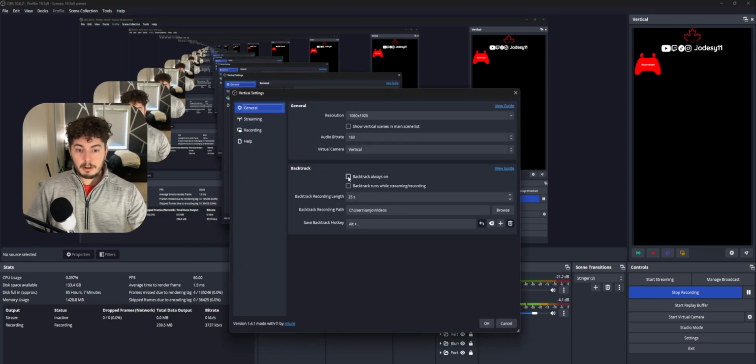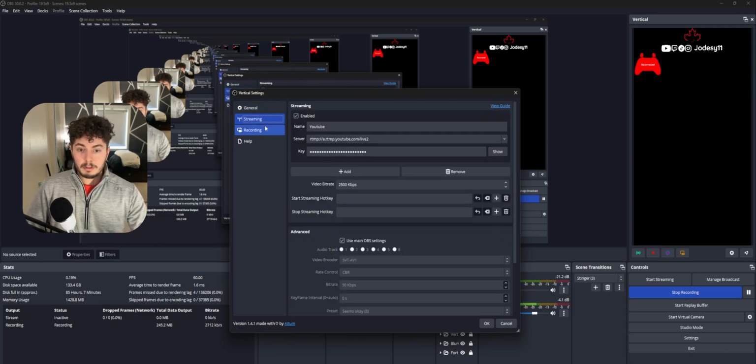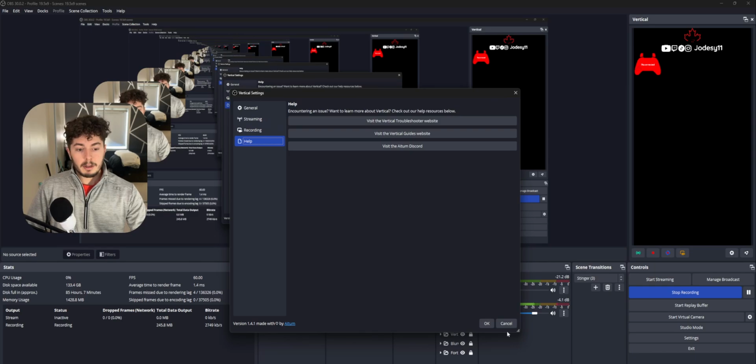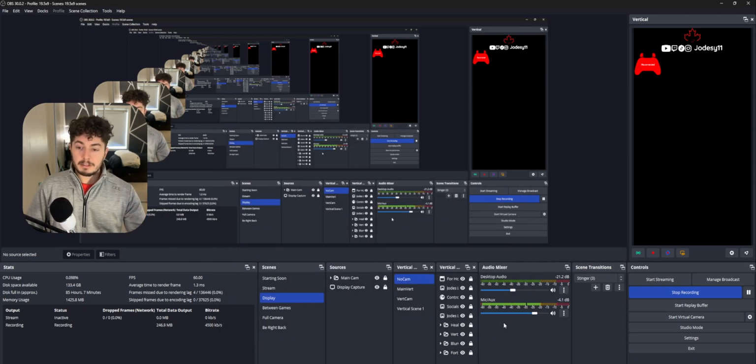All you're going to do is turn that on here. You click backtrack always on, or while streaming and recording. You'll set the length of the clip that you want, where it's going to save to. And then obviously I have the hotkey set. That's the button that I have configured with my Stream Deck in order to clip the things. So that's super cool. You can stream, you can record, and it's an amazing plugin.